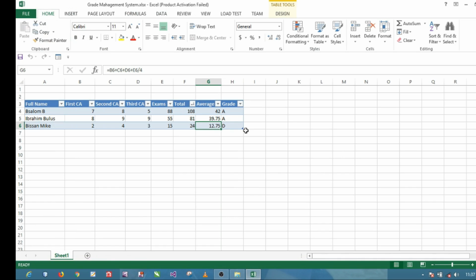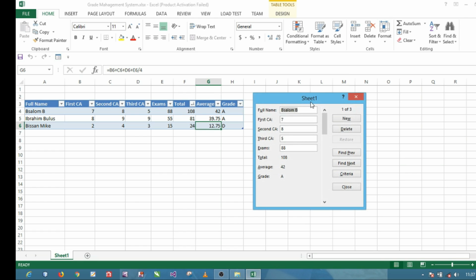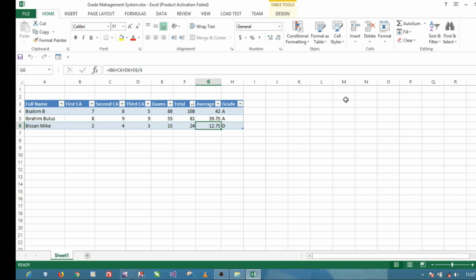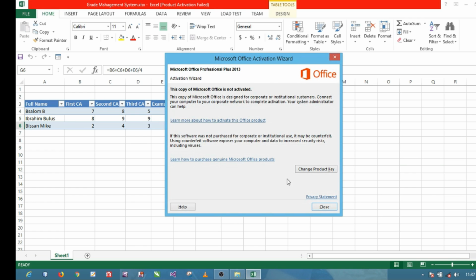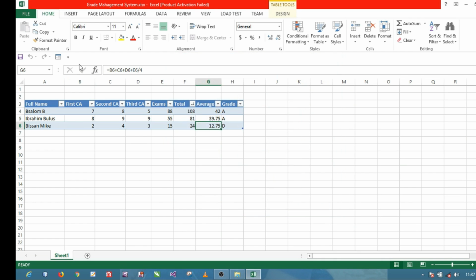Hey guys, welcome. We're going to design a grid system in Excel with a data entry form. Of course, the form will look like this, just a simple Excel form. So let me show you how the system works.